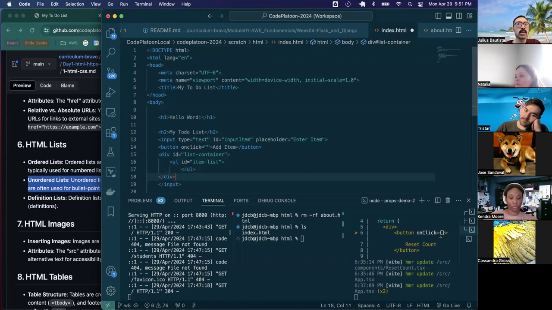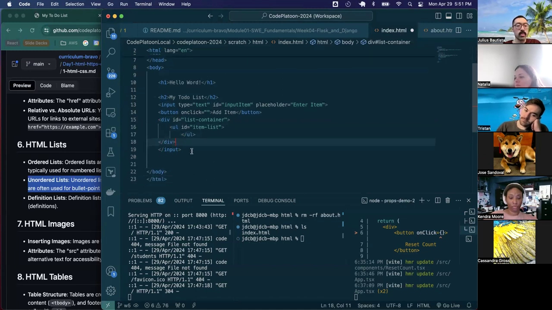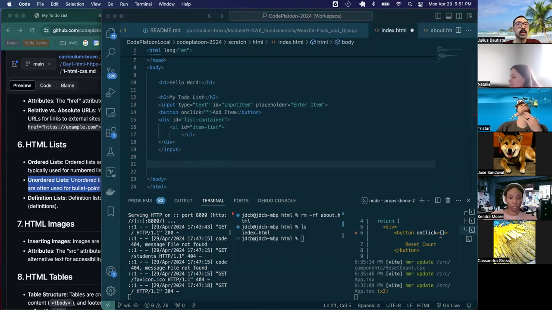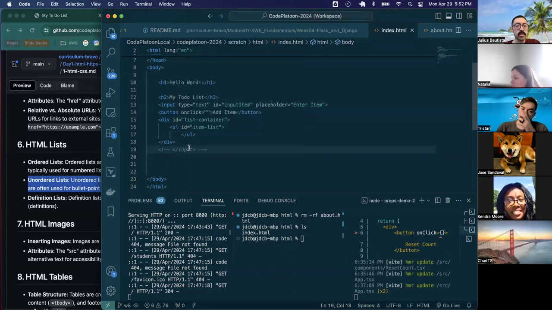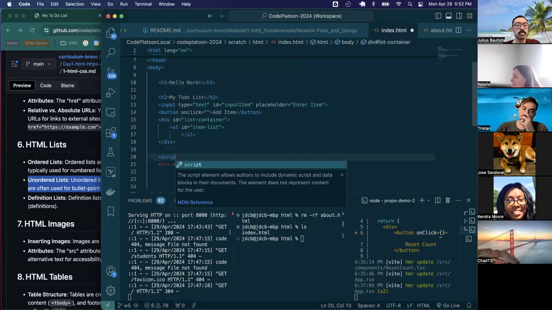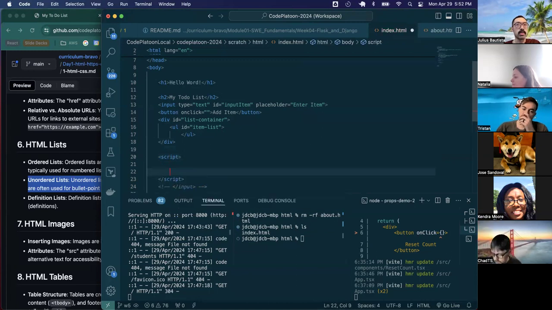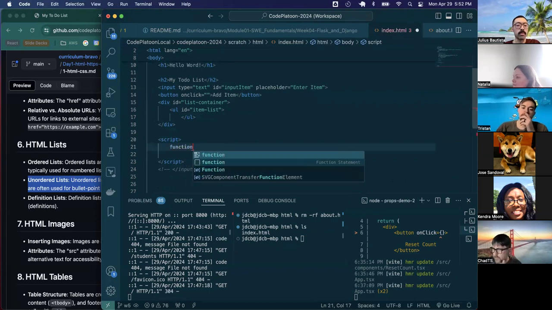Now our script is going to be what creates the individual entries in our list. So we actually need to close this input. I feel like I don't. Let me get rid of this for now because I don't think I need this. So I'm going to get rid of that. And now I'm going to write my script. And my script is going to allow me to use some JavaScript magic.